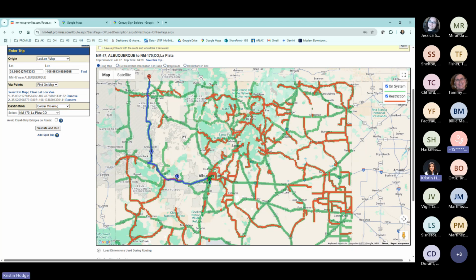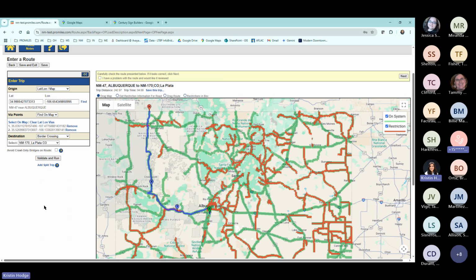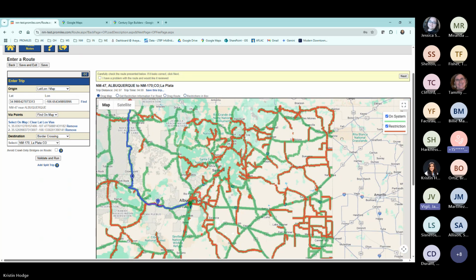Are there any other overall questions about anything that we discussed today or anything that you're concerned about? I think there's one. Yeah, a hand looks like raised. I was just wondering, can you guys hear me? Yes. I was just wondering what the top is, on the top right of the map. Where it says on system and restriction.